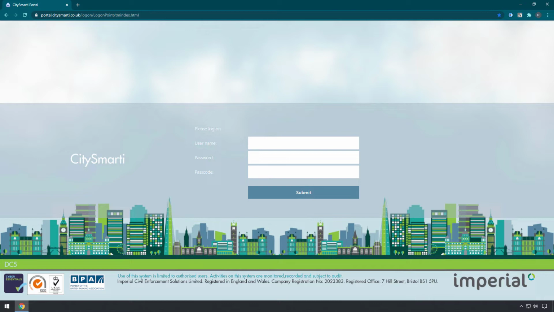This video series is in 3 videos. The first one, step 1, is the introduction video, which is this video. Step 2 will be how to install an authenticator add-on into your web browser. This add-on will then generate the 6-digit passcode that you need to log into the Imperial CitySmarti Citrix portal. And video 3 will be how to use the authenticator add-on to log into CitySmarti for the first time.